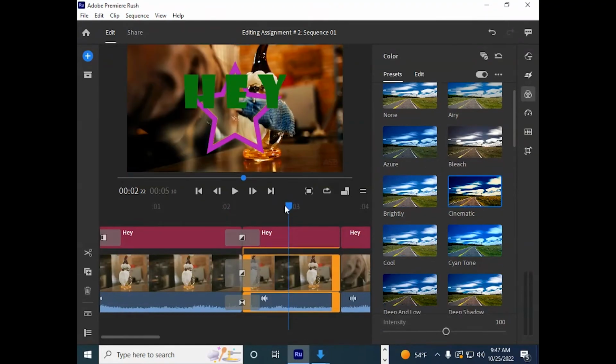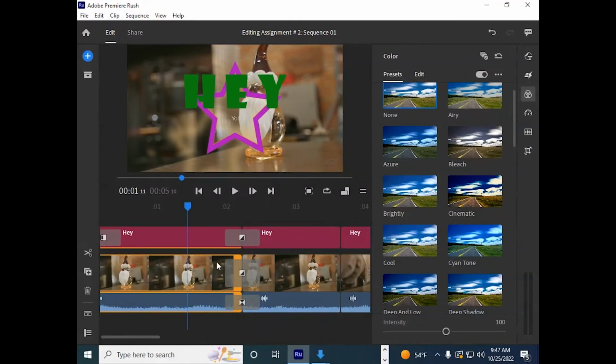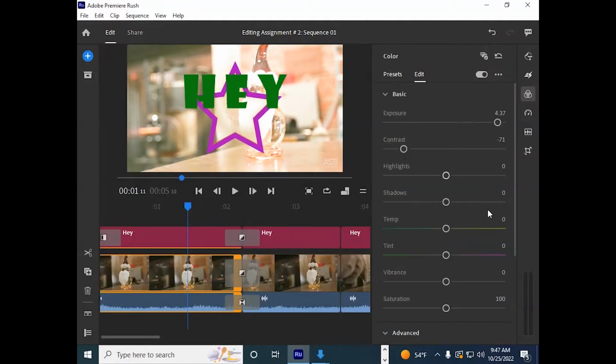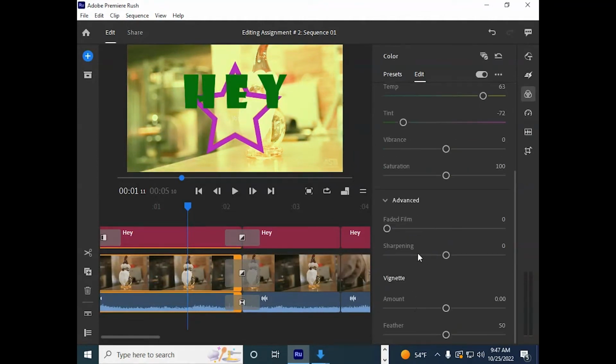So these are presets. So let's say you want to get more control with your coloring. So I'm going to select this clip right here, and instead of preset, I'm going to go to edit. And now if I start moving these sliders, I can individually change things about the color. Okay, and they go on for a while.